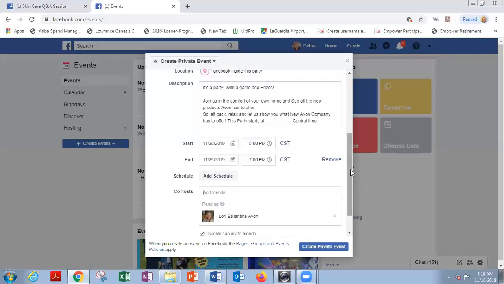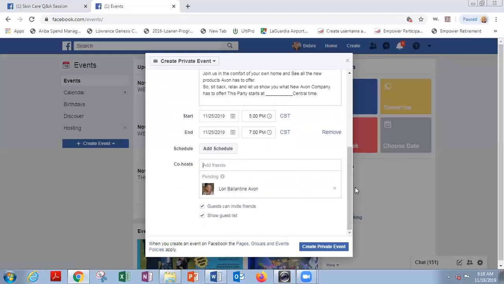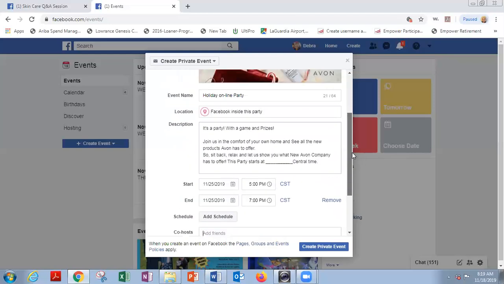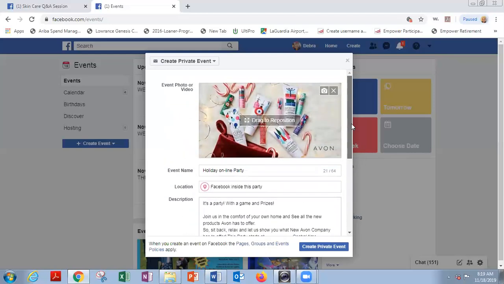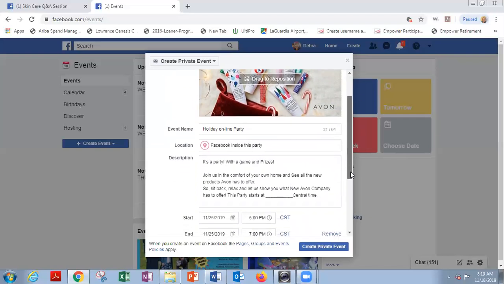Now, when I create this event, she's going to get an invite to be a part of this private event that I have going on. Now, I've got everything set up. I have the picture that I want to post. I have the online party that I want to use for the description. I'm telling people where it's located and a basic description of what they're going to see and hear.